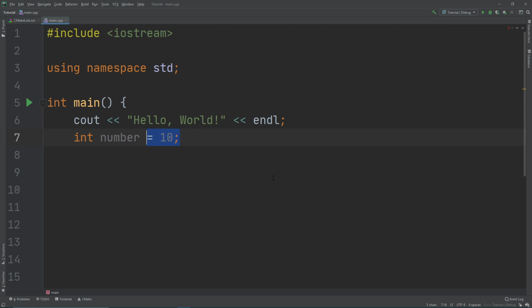So we have to assign it. It's equal to 10, right? And we also have to close it with a semicolon.